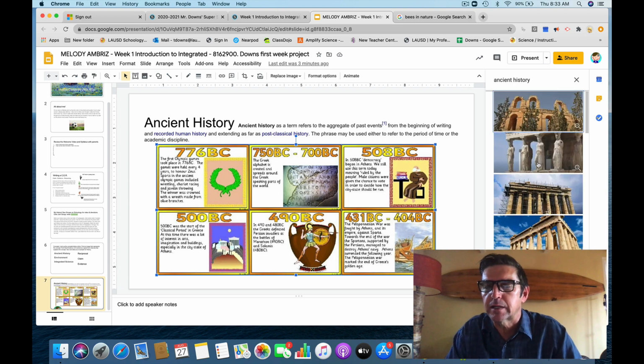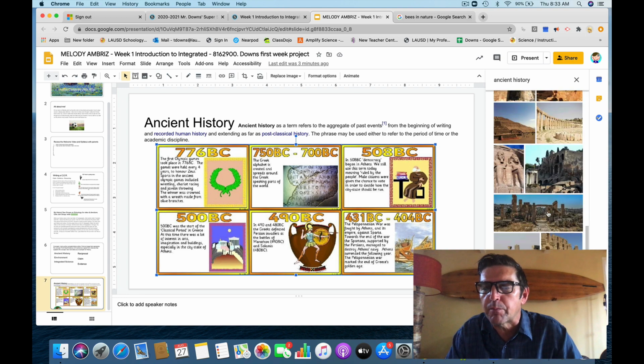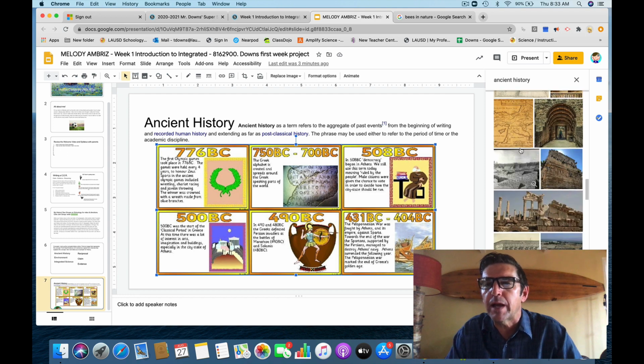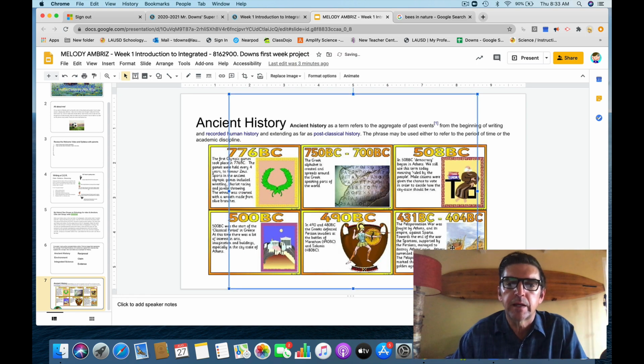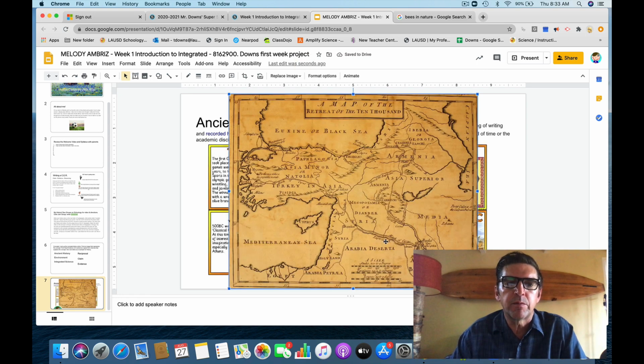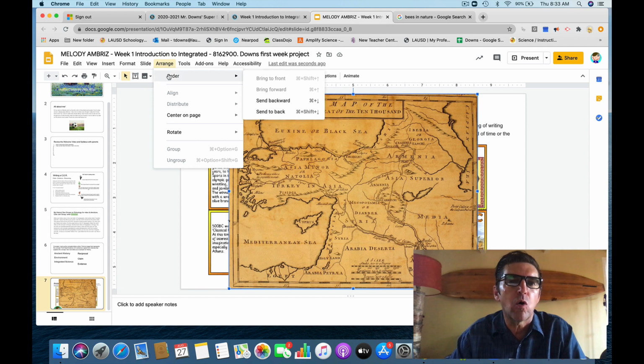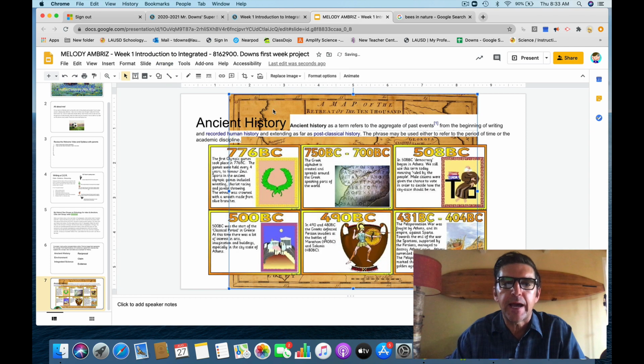And look at this. Lots of fun images about ancient history. Ooh, a map would be kind of nice. So I click that, and I could even do more than one, but I think I'd do one at a time. And boom! Now remember what I taught you. I want this to go to the back. Come up to arrange, order, send to back. And now I've kind of got a background of a map.